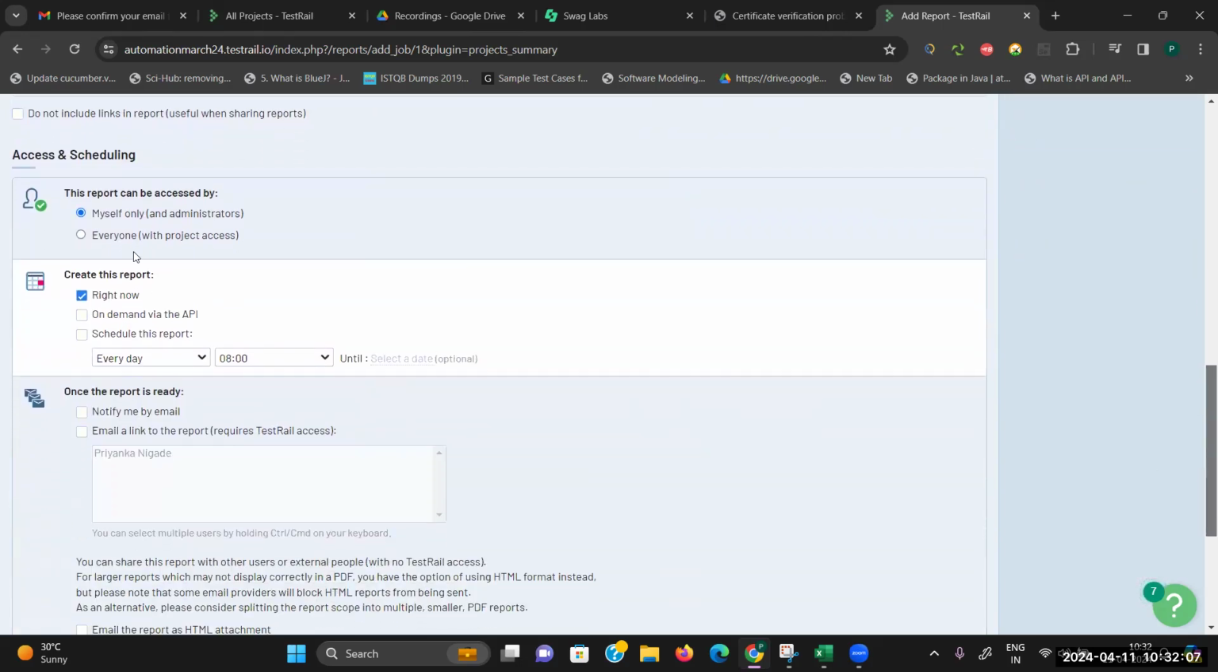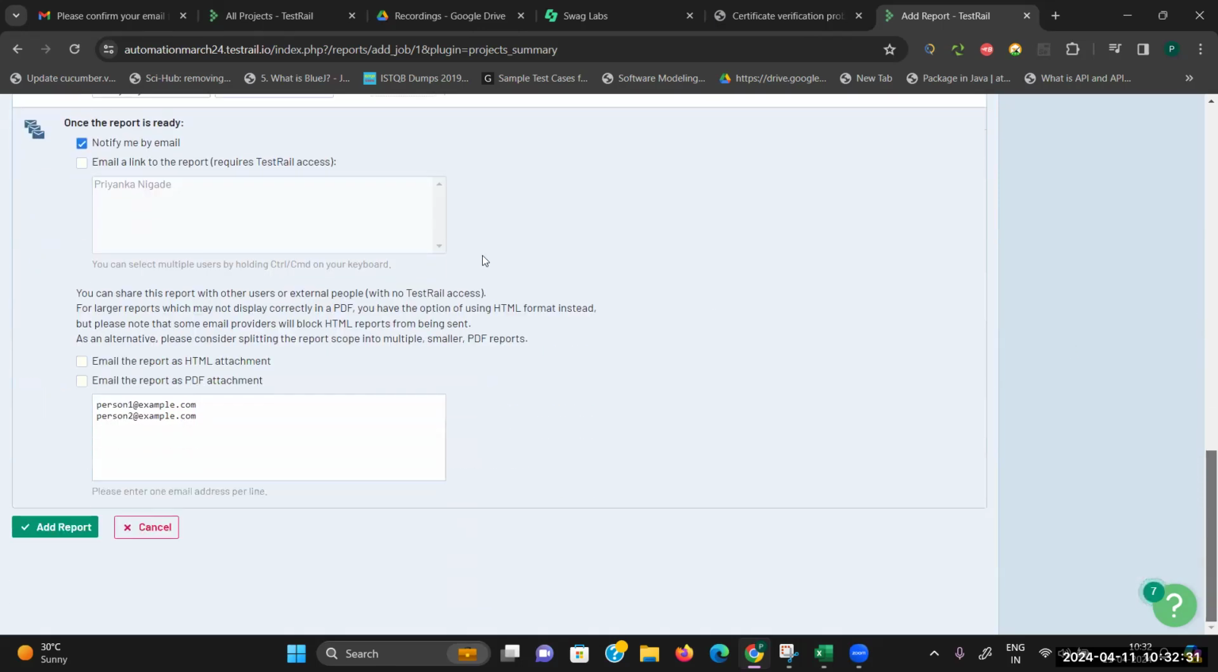So when you want this report, I want only for myself, or let's say I want at a specific day. So like every day or every week, every month, you can select that setup too. Currently notify me to the email, or I can provide here different user ID email also. So currently I'm writing only me, right? So once the report will be ready, it will directly send to me. Even if you want to email a report as a PDF and any attachment, you can select that too. And here you can enter that particular person's email ID. So currently notify me by the email and I will just add a report.